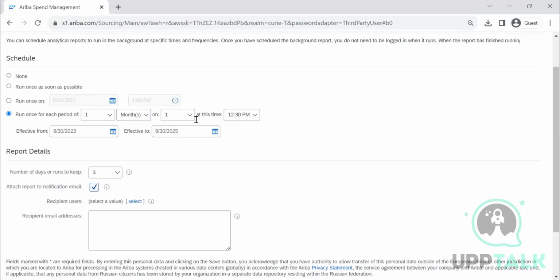If you are not clicking this, an email will go telling that the report has been generated. Then the person can come and verify the report. If you are clicking on this attach option, then the exported report will be attached to the email.